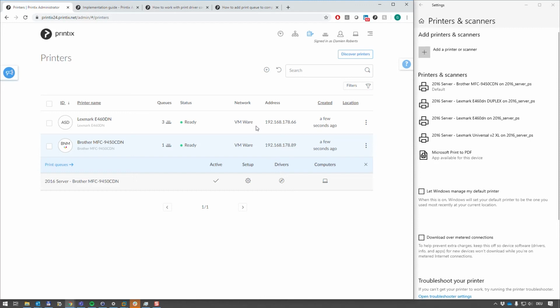Please also note that the printers are now associated with the network called VMware. The reason for this is these printer queues have been read off of my print server, which is a VM. So therefore, we automatically associate all printers, the physical instance of that printer, with that according network. So far, there are no other networks known to this Printix tenant.